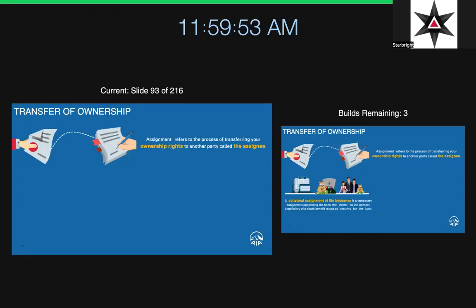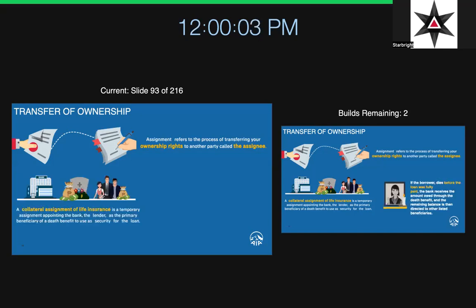Transfer of ownership. Okay, what goes on with transfer of ownership? Assignment refers to the process of transferring your ownership rights to another party called the assignee. Usually, ginagamit to pag nag-loan kayo, yan, isang example of transfer of ownership. A collateral assignment of life insurance temporary assignment.